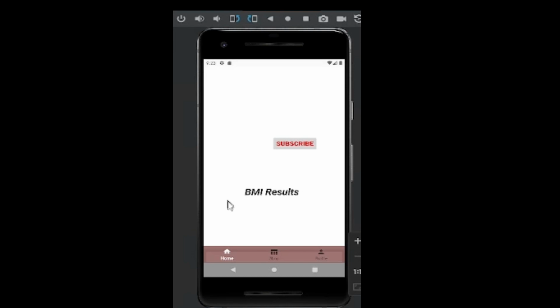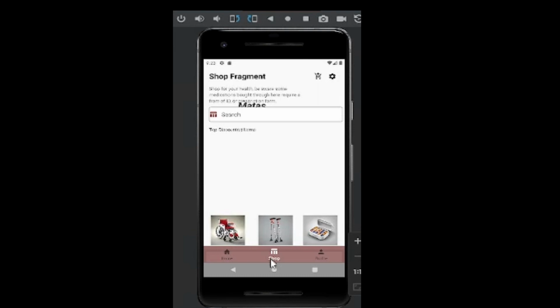BMI results, stopwatch, sticky notes on top of it. Just cool features I guess some apps don't have. This is an example: you subscribe, you have access to this already. And this is a little error. I'm trying to fix it. It's work in progress. This is the shop fragment. You can access that as well.